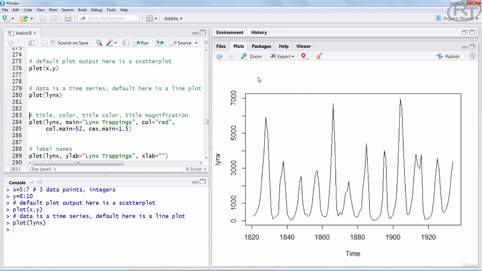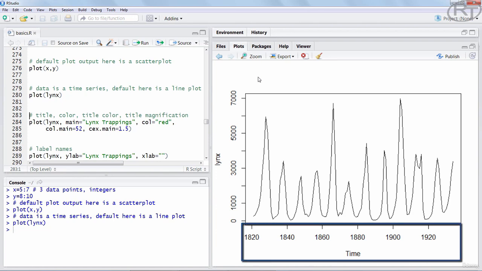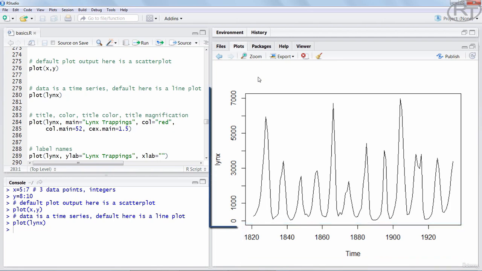R knows that this is a time series and will therefore adjust the plot type to a line chart. The underlying time dimension will be displayed on the x-axis over here, and the Lynx trappings values are on the y-axis over here. Now it is time to take a look at customizing a plot. Most of this can be done directly in the function by adding the plot arguments. More advanced features of the plot need to be changed on a session level by calling par, or parameters.